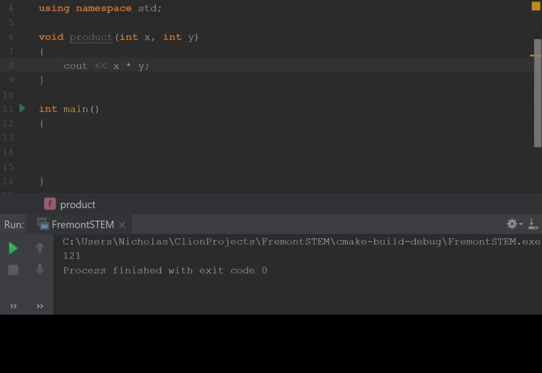We good? Called it with 13 and 10. So okay, this is what we're going to get. It looks just like this. Product 13 and 10. So what will this code do? You can say it in one line.